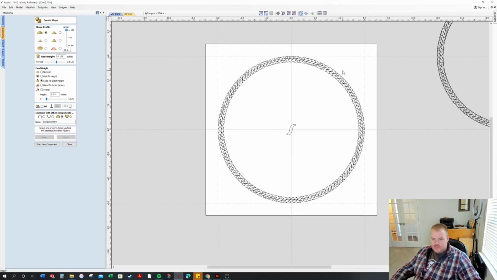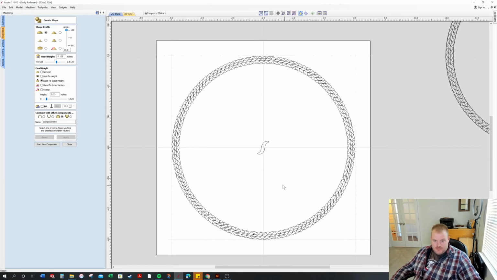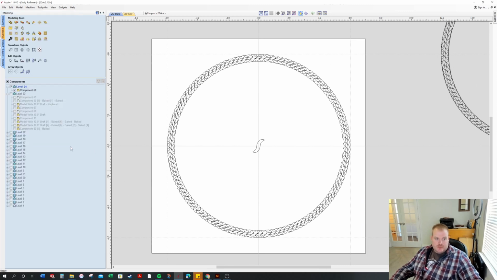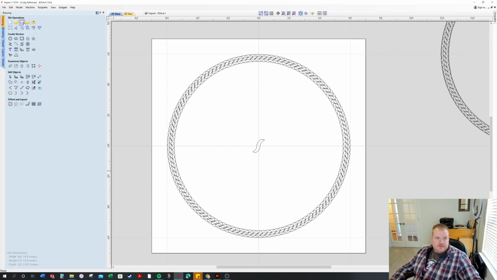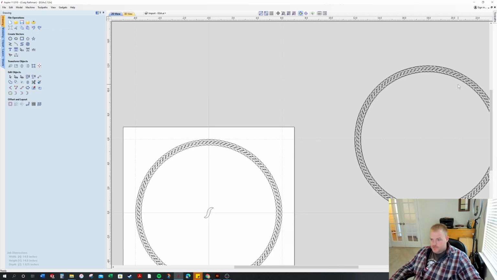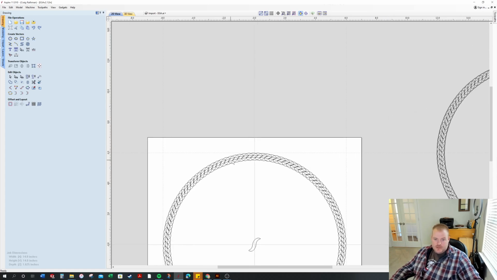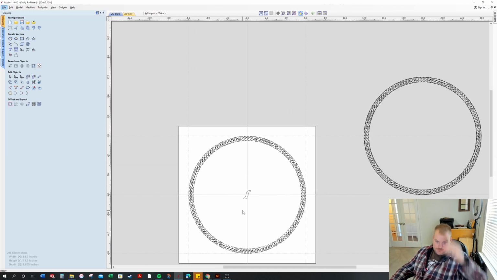You don't even have to save it out as an SVG. You can just save that Illustrator file and bring it in under the drawing tab with import vectors, which I did over here. But it's got these two extra lines that I didn't need, so I copied it over here and deleted those lines.